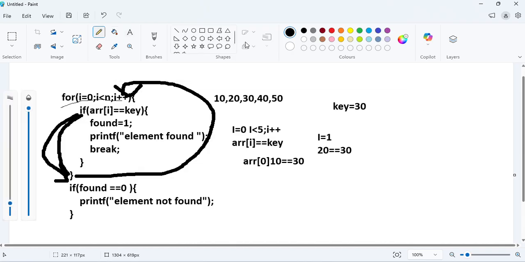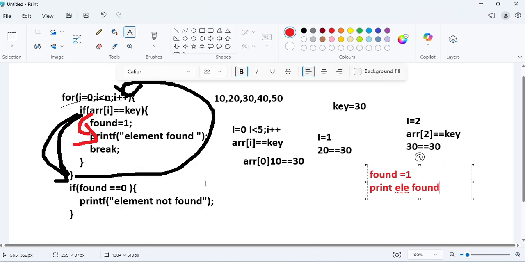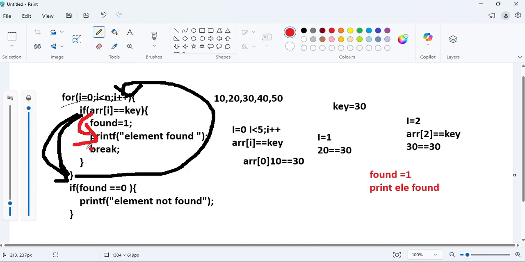When the condition is true, it goes inside the if condition. Inside the if, it changes the value: found equals to 1. Now found is 1 and it prints element is found. Okay, and after that it breaks, which means it exits from the for loop. So it goes outside the for loop.